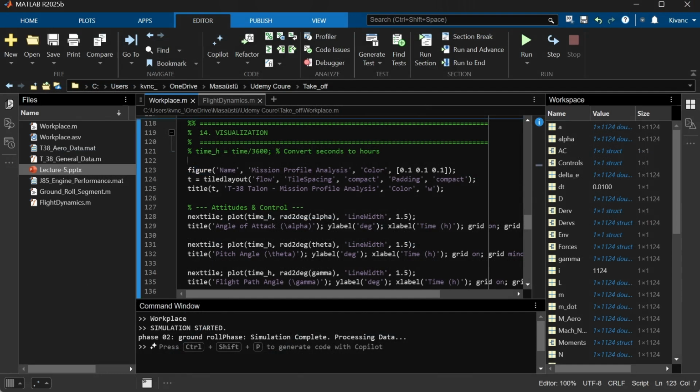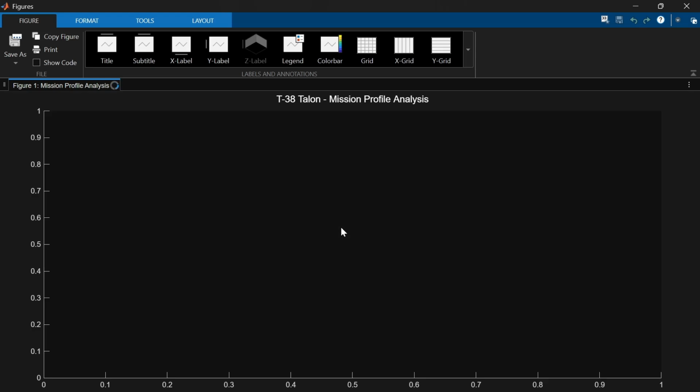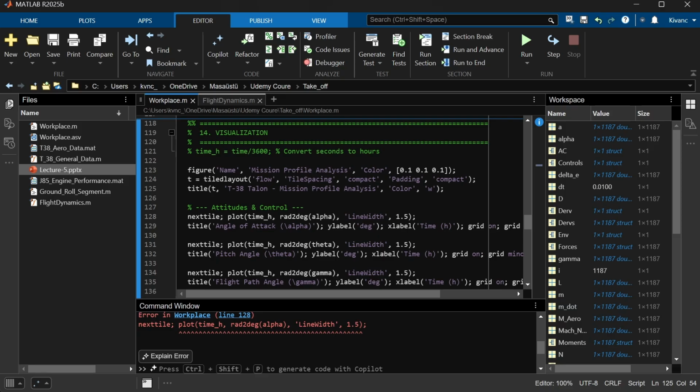Okay, I'm going to create my figure here, and I'm assigning a name to it, which is the mission profile analysis. And this is for fanciness. And for plotting, I'm going to call the tiled layout. This is a great function. This has nice features, actually. And let me show you that feature. If I run the code, what happened?